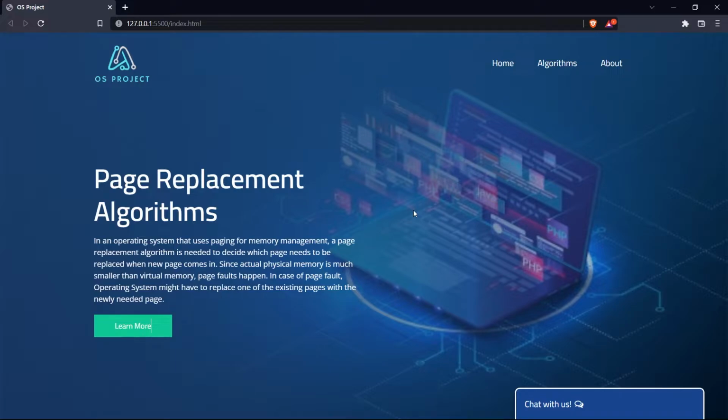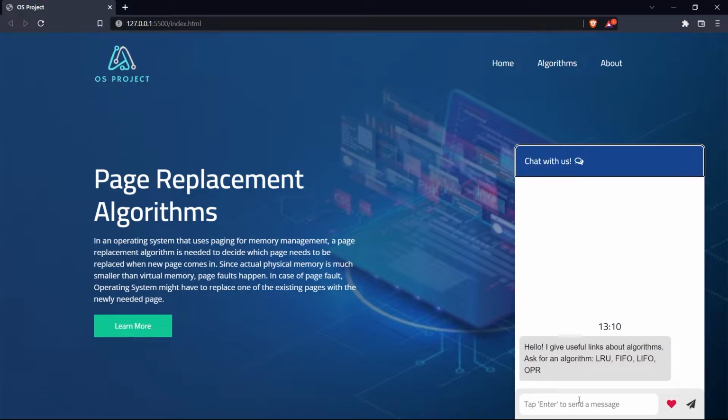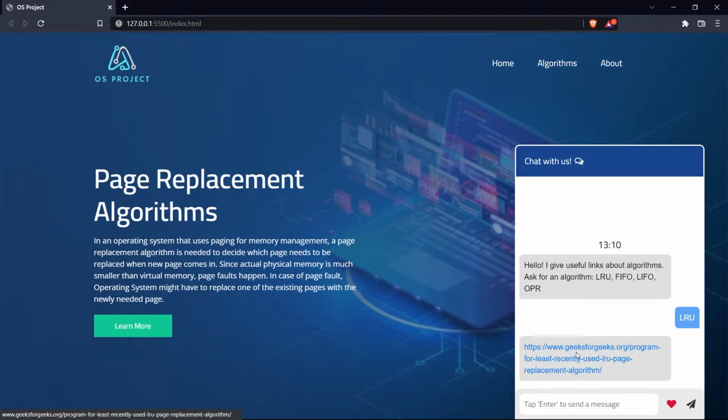In order to make our website more interactive and fun, we included a chat with us option, which gives more information about the algorithms we have worked on. So a user could type in LRU, which is least recently used, and they would get a link in order to research more about this topic.